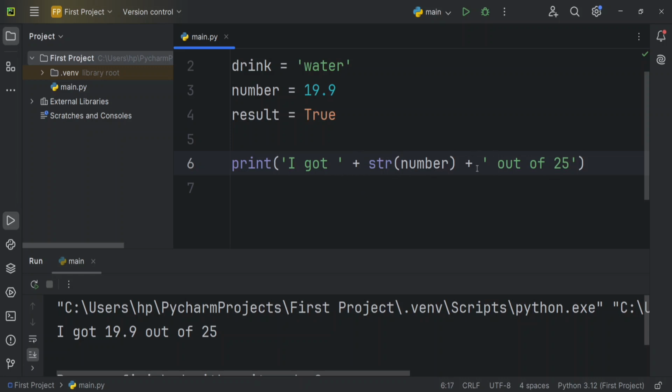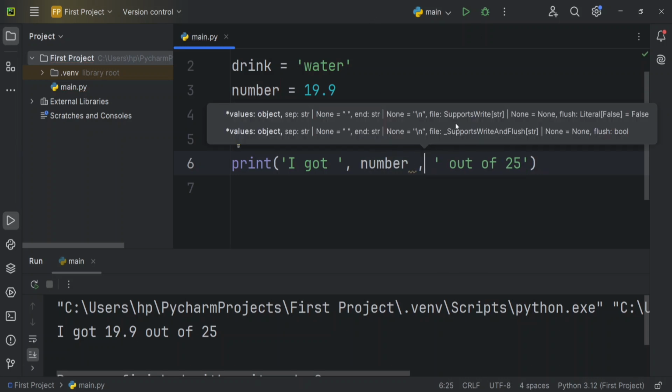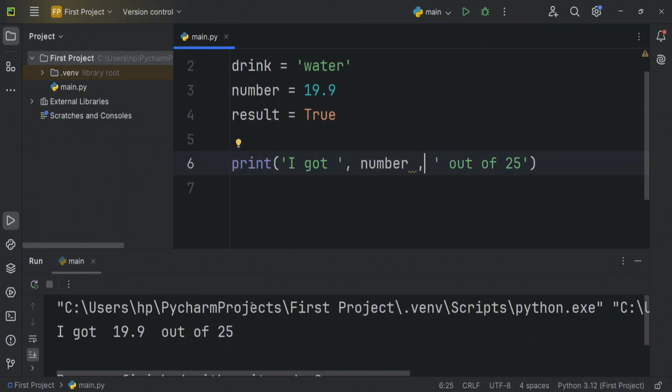You can use plus sign to concatenate a number with a string, or you can simply use a comma without using any kind of string function. So I can use here a comma, then I'm going to type number, again comma, then string. So both methods can work. There we go. I get the same result. So you can concatenate using plus sign, using comma, or using f string. All of these methods are possible for concatenation in Python.